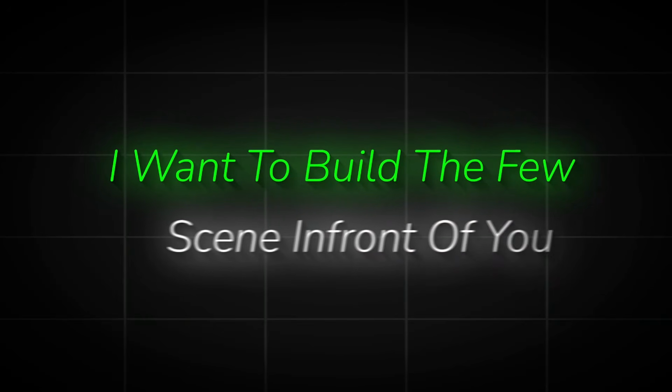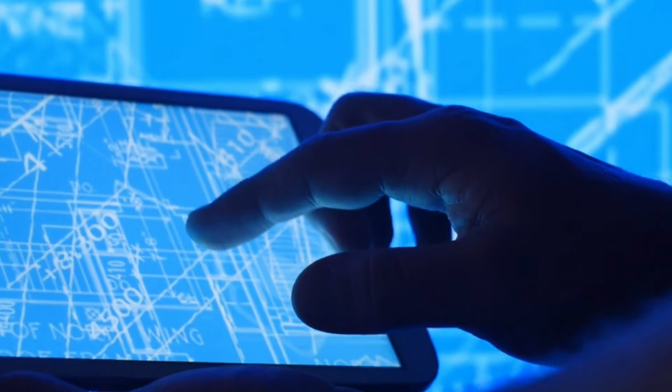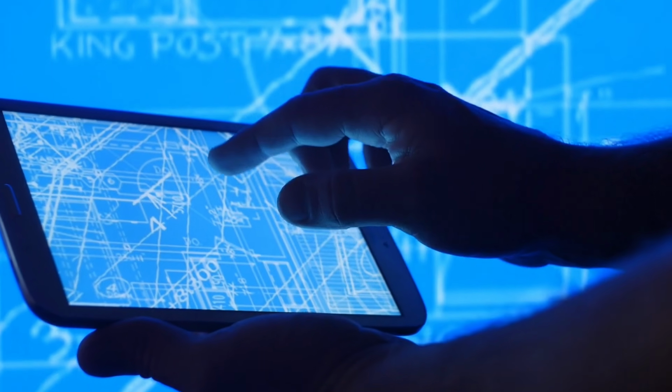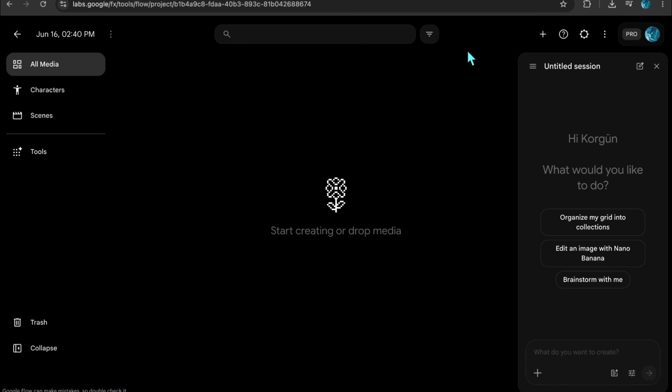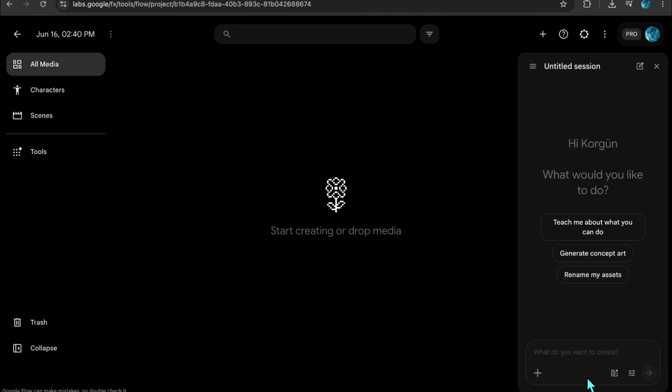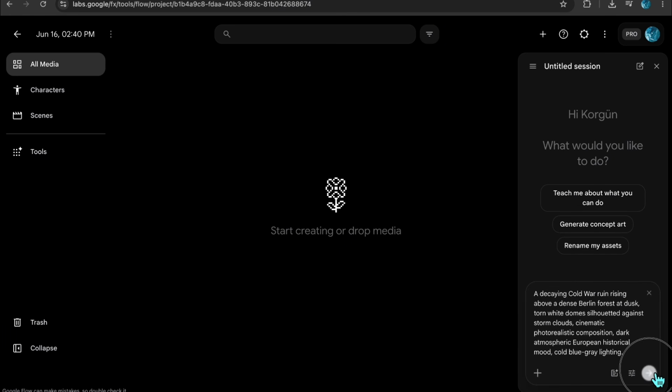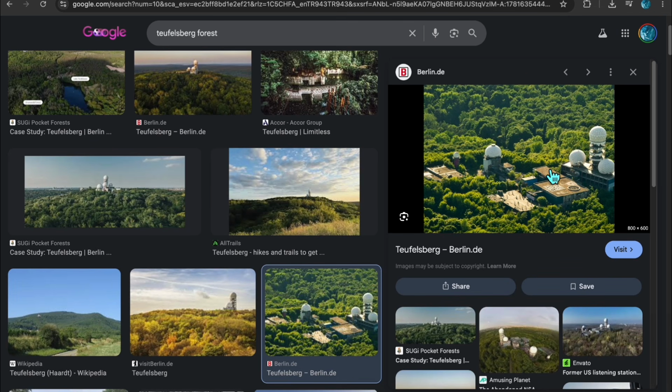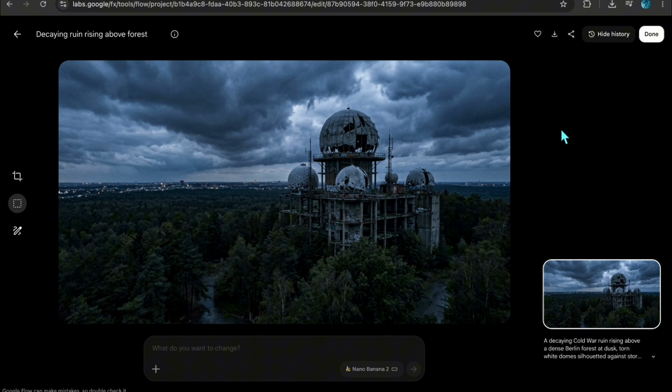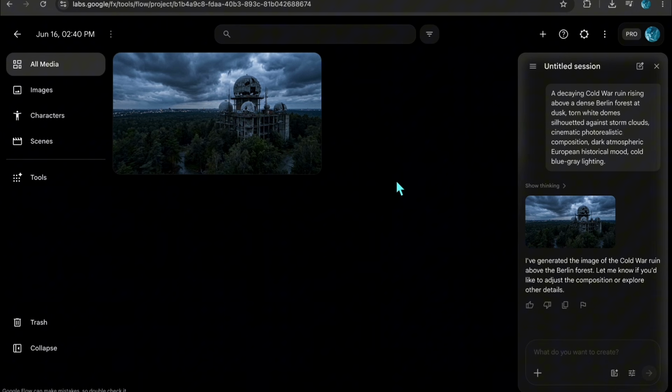Before moving on, I want to build the first few scenes in front of you. Seeing the whole picture makes the system click much faster than just describing it. Open Google Flow. Copy the image prompt for scene 1 from your visual plan and paste it in. Generate. Now open Google Images and search for a real photo of the Teufelsberg spy station. Compare it to what Flow produced. Same atmosphere, the decaying domes, the dense tree line, the abandoned weight of the place.